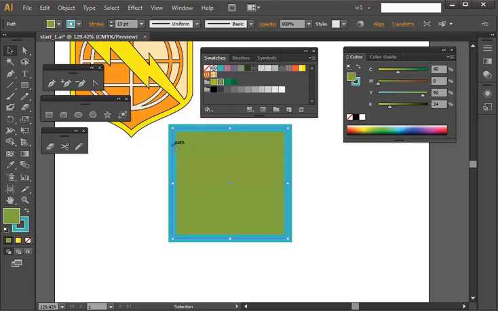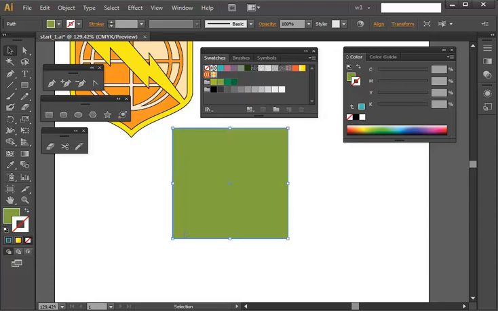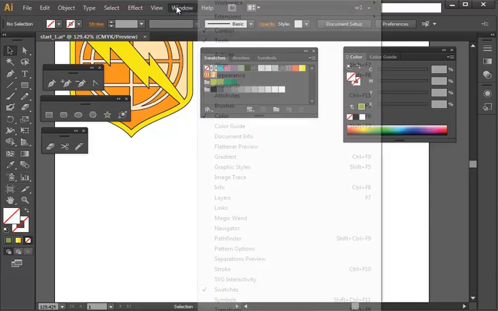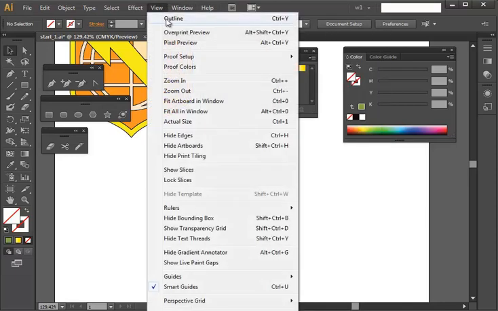To delete this border, we need to switch to stroke and click this little icon here. As you can see, the border disappeared. We can do the same thing with the fill colour. We can't see our figure now, but it's still there. Go to View menu and click on Outline. Now we can precisely locate our figure.